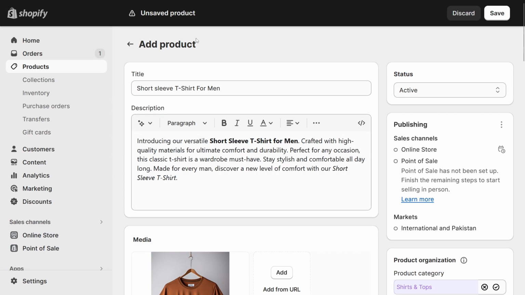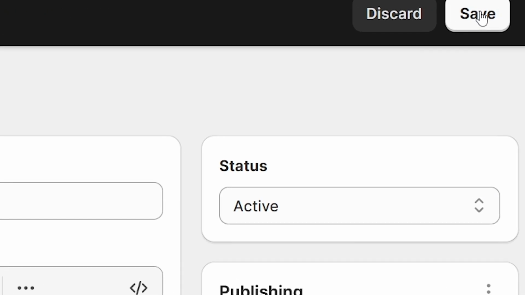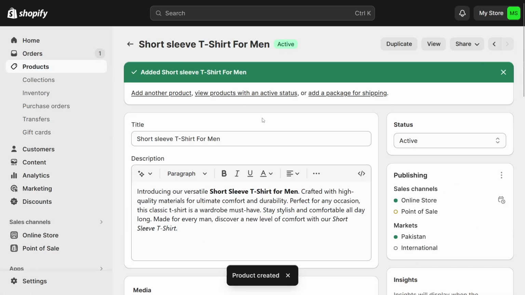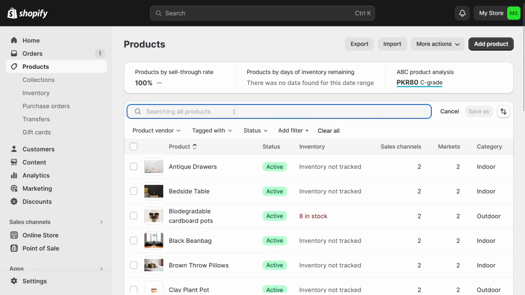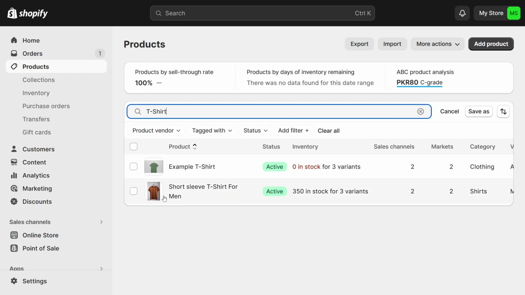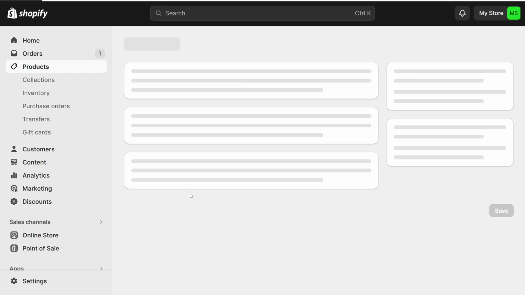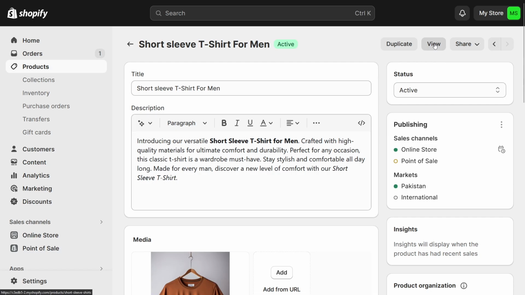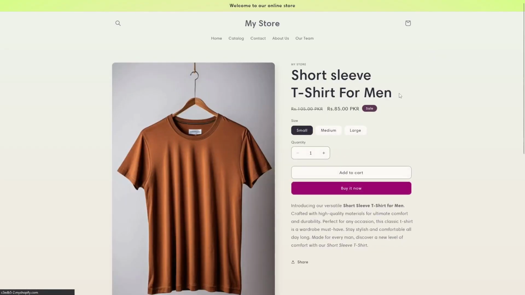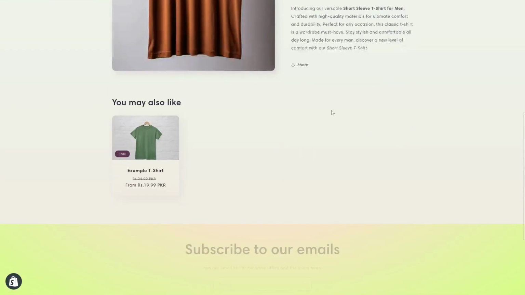In the last, one thing you have to make sure of is to click on this save button in the top right section. Just click on this. So this product is added successfully. Let me copy here, and I can search this product from here. So you can see that this product is added successfully. I will click on it, and if you want to view it on your store, you can click on this button, and you can see that this product will look like this on our Shopify store.